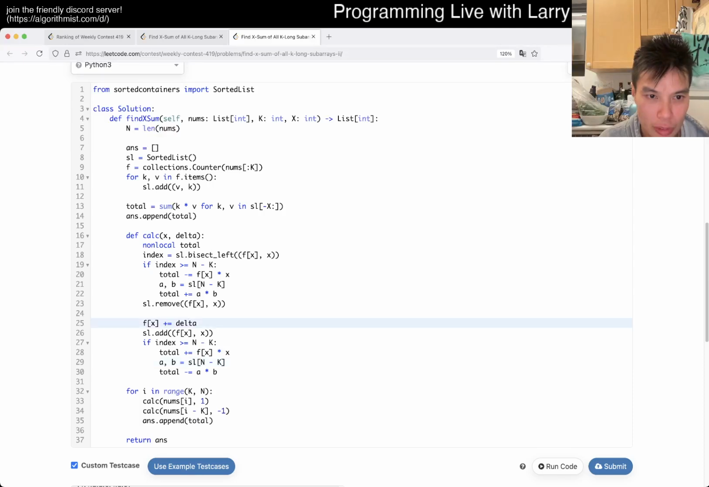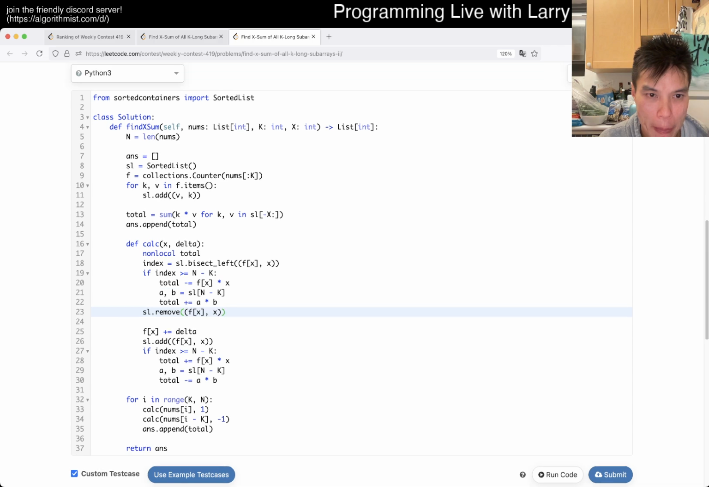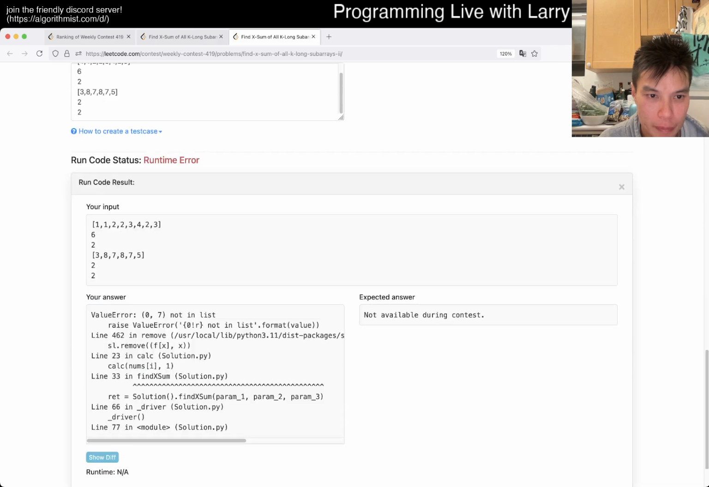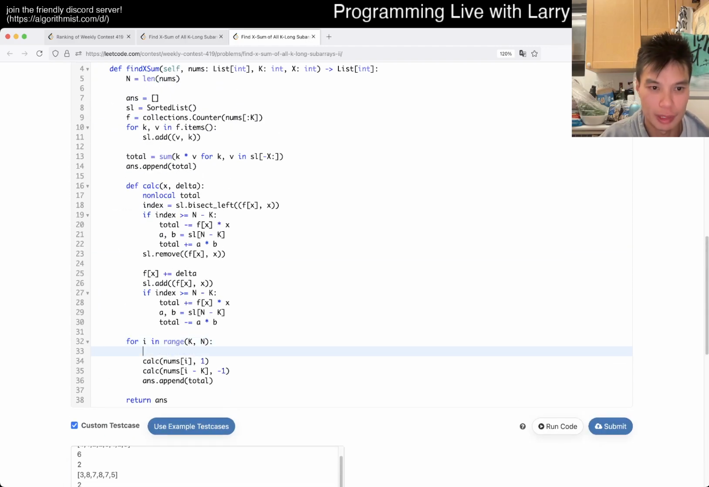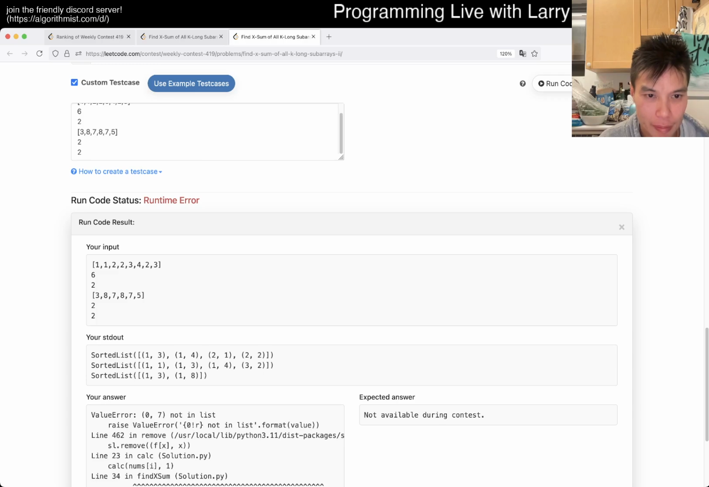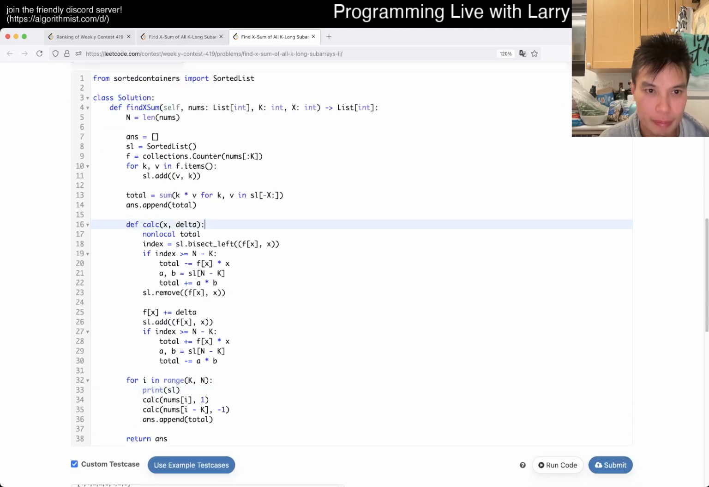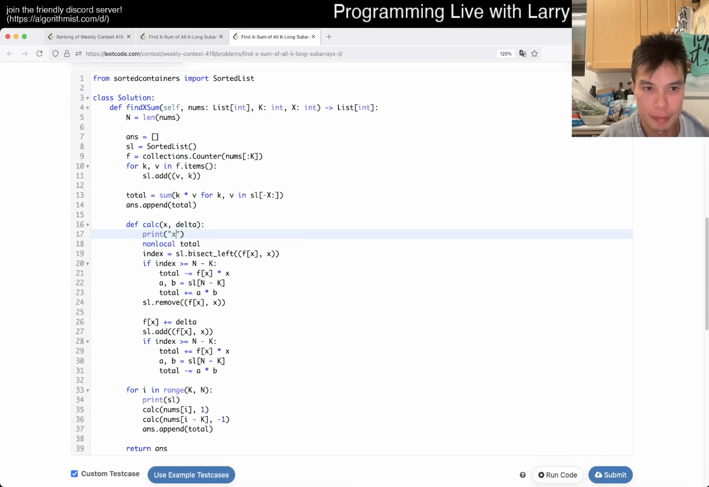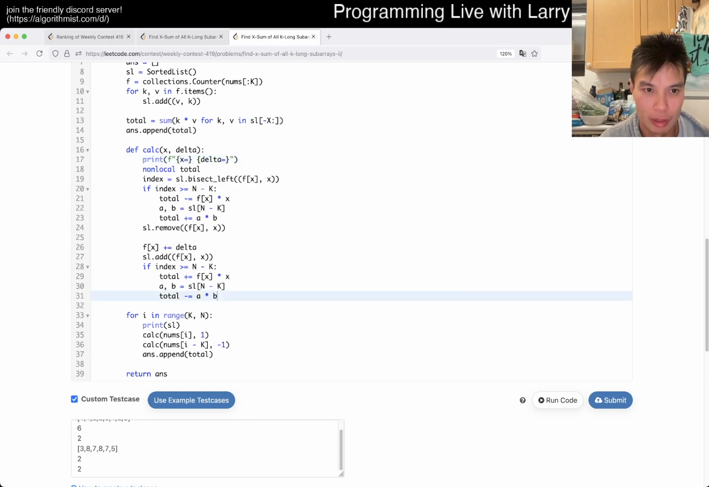462. We just binary search for it, didn't we? Okay, let's print SL real quick. This is the list we care about. I mean, I'm confident we'll get it. We have 50 minutes. It just takes a while.